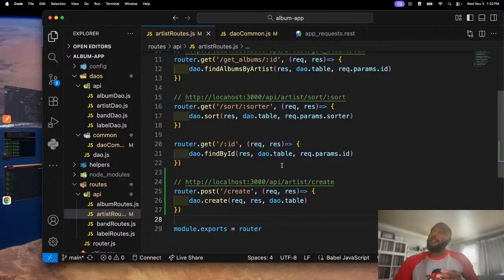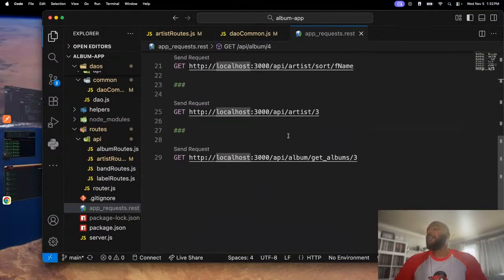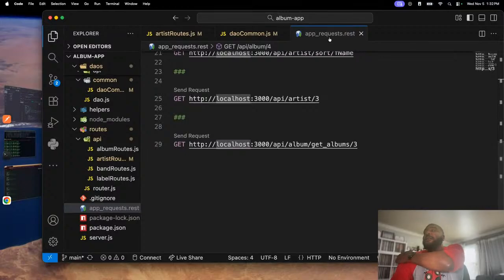Well, let's do this here in REST client. So we use our dot request here. No, I think I do want to do it in Postman. For my artist, you know what? I can do it here. I'll just do it here for right now to start it off. So here are my app requests.